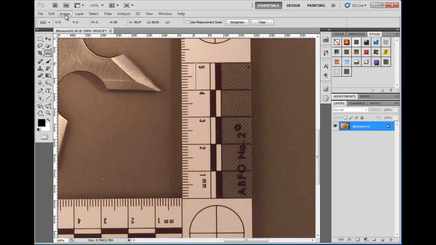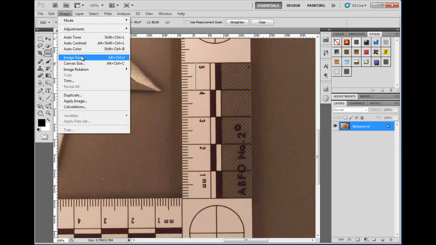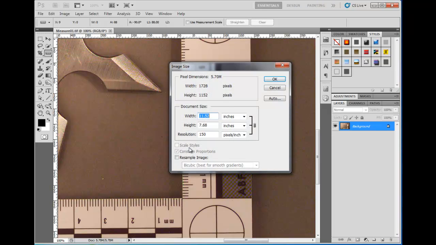I'm going to go over to Image, and come down to Image Size. I'm going to make sure resample image is turned off or unchecked. And I'm going to change my resolution here to pixels per centimeter, and put in the measurement I picked up when I measured the scale. That was 88. I'm going to go ahead and click OK.